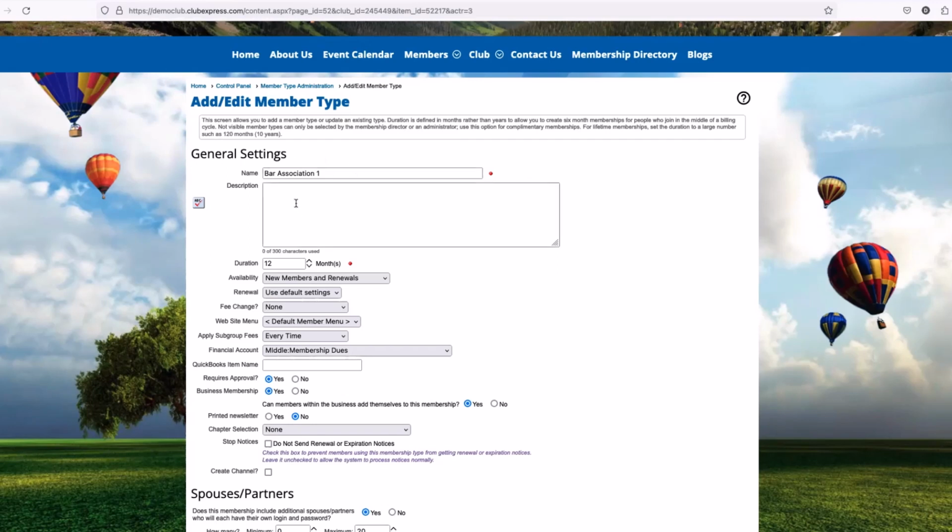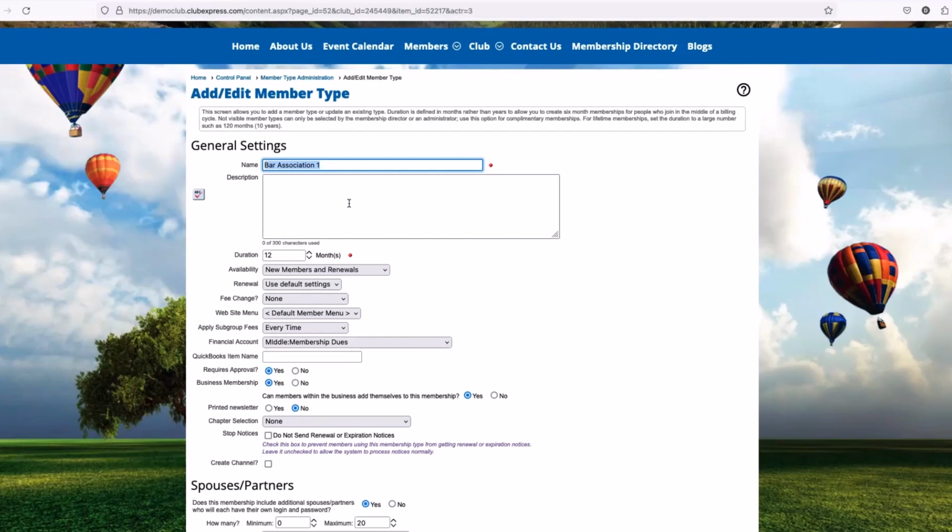So this is one that is actually required. Setting up membership types is required to use ClubExpress. This is just how we initially start categorizing our organizations. If you're an organization with only one membership type and you don't need to break that out, most people would just put member here, and that would just be the one membership type that they use.